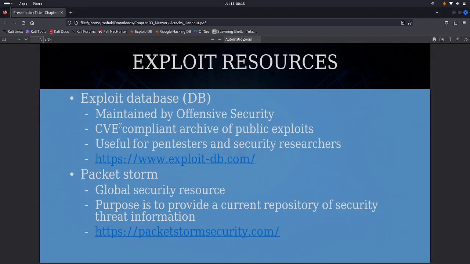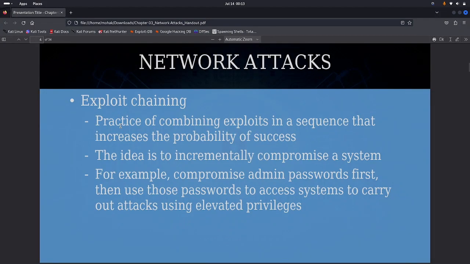The second thing is Packet Storm, which is also a maintained database in which you will find exploits. Exploit DB and Packet Storm do most of the similar things: they upload and save the public exploits that are available in the database.